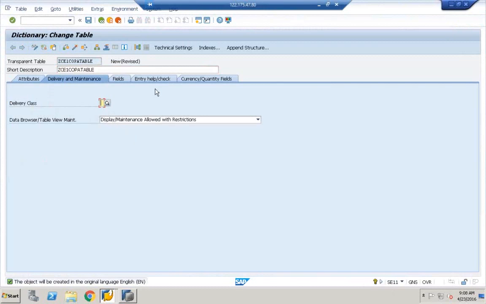Usually we don't create these tables. These tables are created by our ABAP colleagues. They are going to create these tables, and we are only going to use them. But in order to see the end-to-end scenario, I'm creating this table.